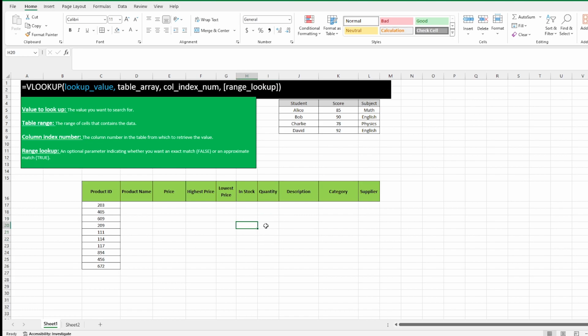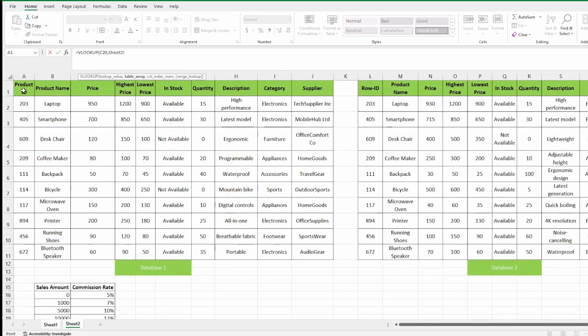Okay, let me write the function again. It's VLOOKUP and lookup value is 209, comma, our table array. Okay, select product ID, then Control Shift down arrow, then Control Shift right arrow. So as you can see in here, it says sheet 2 A1 to J11, which means all the information in this table has been selected.